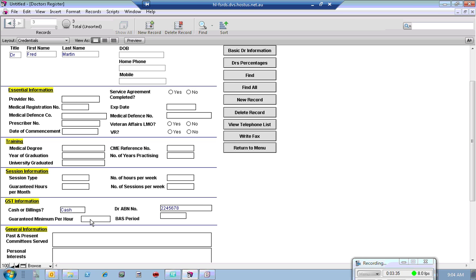Guaranteed minimum per hour. Again, we don't recommend any clients or practices to have their doctors on a guaranteed minimum. This will be addressed with the client individually. This is where you put in the hourly rate if it is applicable. So if they're getting paid $100 an hour, you type in 100 here. That will actually flow through to the pays area should you need it. But this doctor's not on a guaranteed minimum, they're only paying a straight percentage, so we're going to leave that blank.